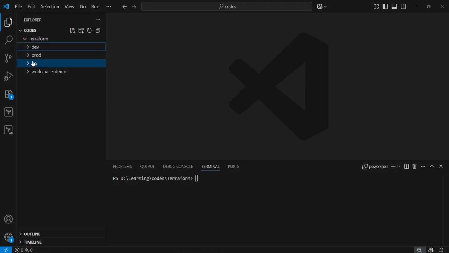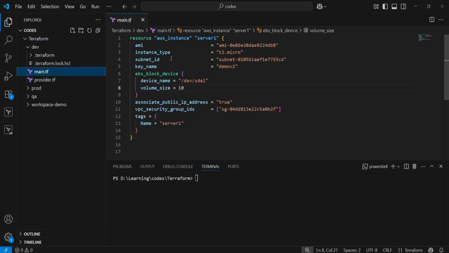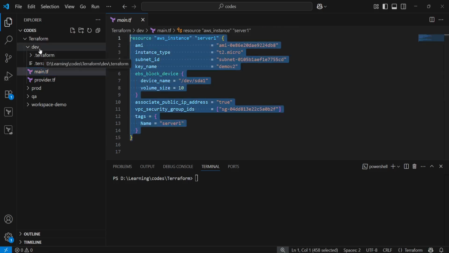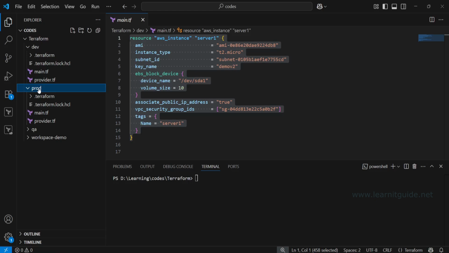So each directory for each environment will have these resource files. For example, in this dev directory, which is managing my dev environment, if you see this main.tf, I have a resource section which, on the dev environment, will create an EC2 server. So the same code, same directory, I will copy to create another environment. Let's say I want to have a different environment for prod. Then I will copy this directory, rename it to prod, and make the changes accordingly.